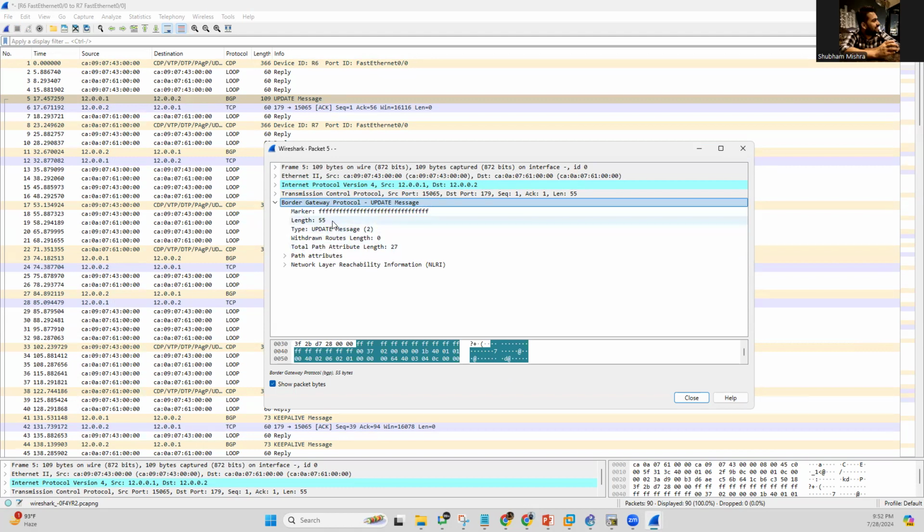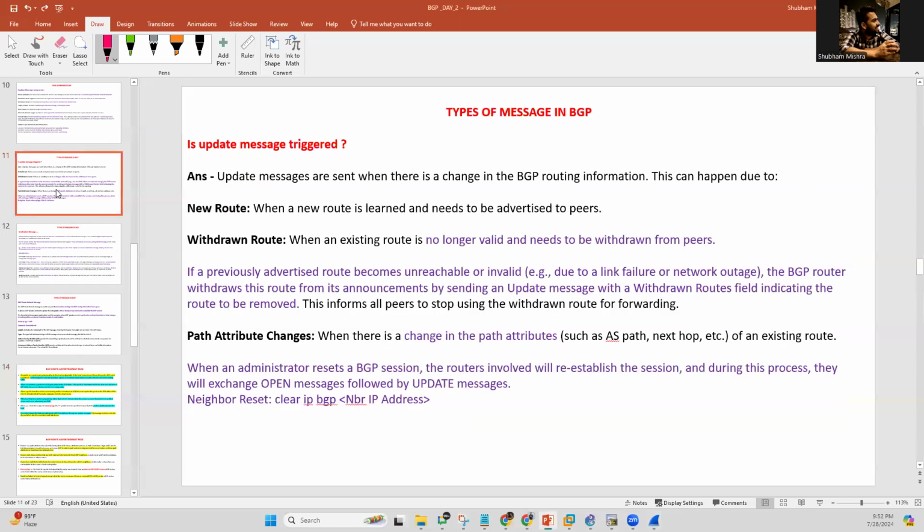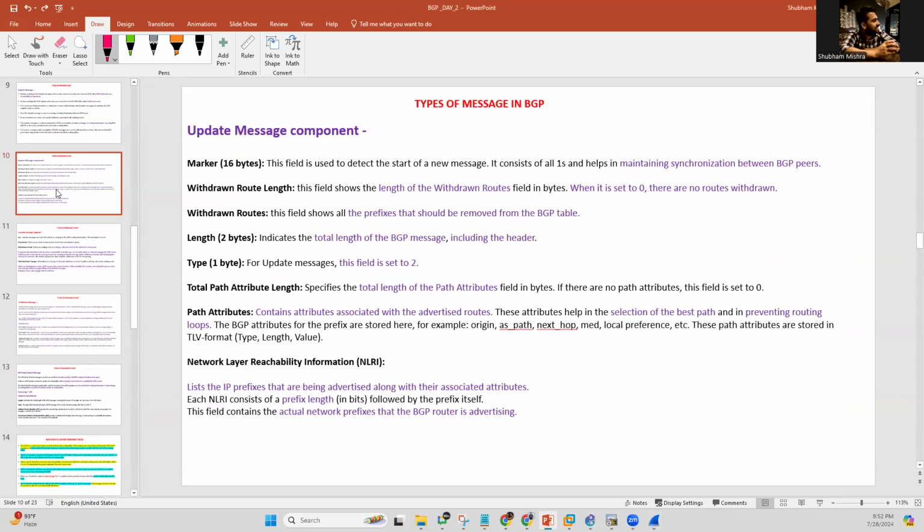See here. Length, size, update. What is the type field? The type field is 2. See here, content. What is content? This is the marker. This field is used to detect the start of new messages. Clear? This is not our use.